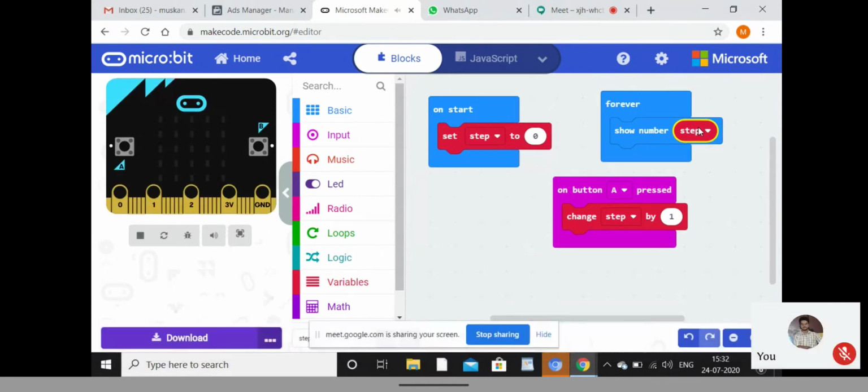Is it correct? Okay, we'll see. Now 0, right? Press button, 1. Press button, 2. Press button, 3. Press button, 4. Yes, I can present this, ma'am. It's working, ma'am.